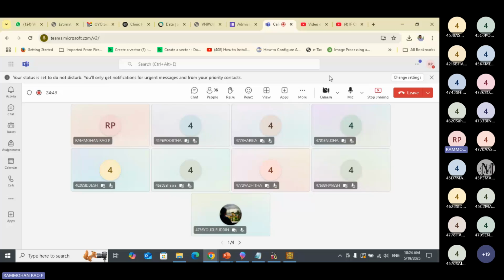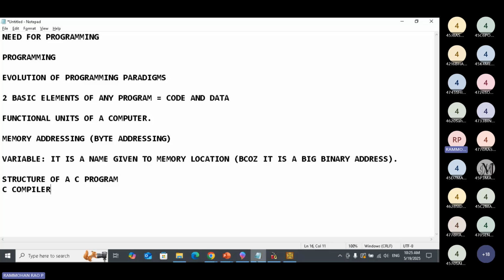Yeah, please let me know before we start today's session, are you comfortable with the previous concepts, the fundamentals which we have discussed? Need for programming, what is programming, evolution of programming paradigms and languages, the two basic elements of any program, functional units of a computer, memory addressing, which is a very important concept, and then variable, a name given to a memory location. If these concepts are clear, let us understand structure of C program today and C compiler.